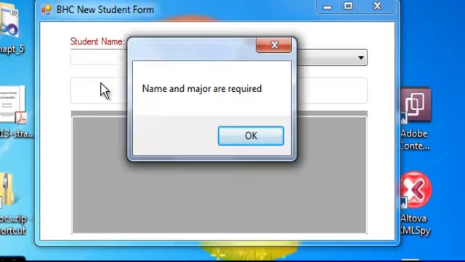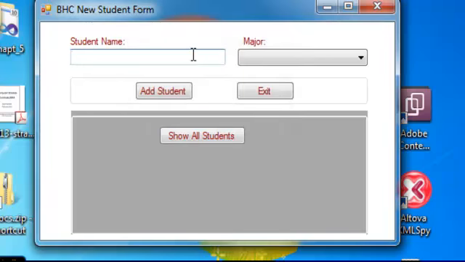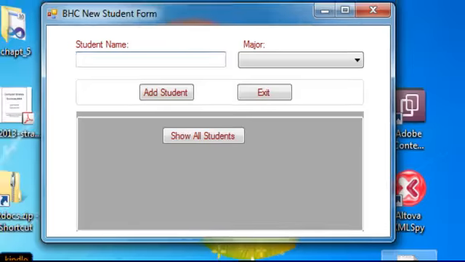So we're going to get a message box showing us an error message. If I add a student and don't indicate a major, same error message. Okay, so let me indicate a major. And as you see, it added the student to the text file. Well, let's just verify that.